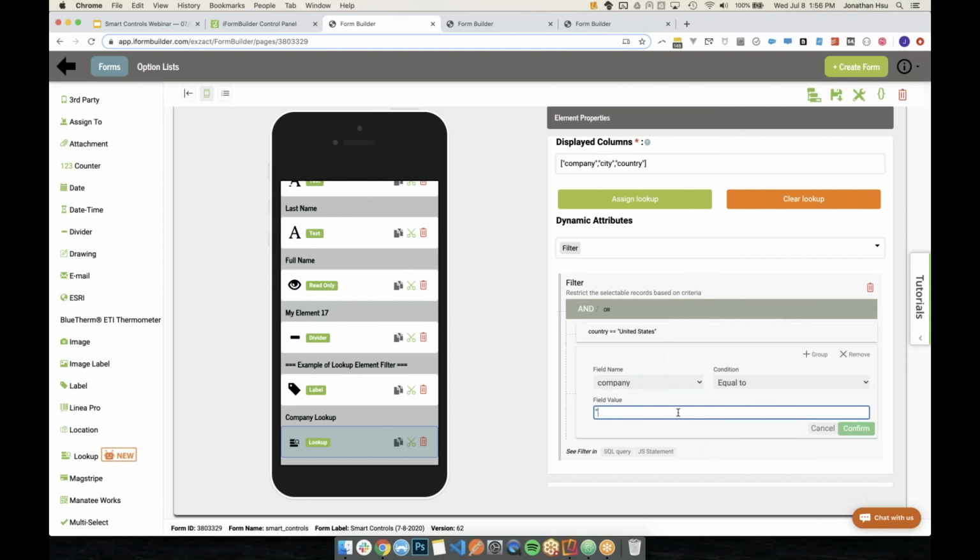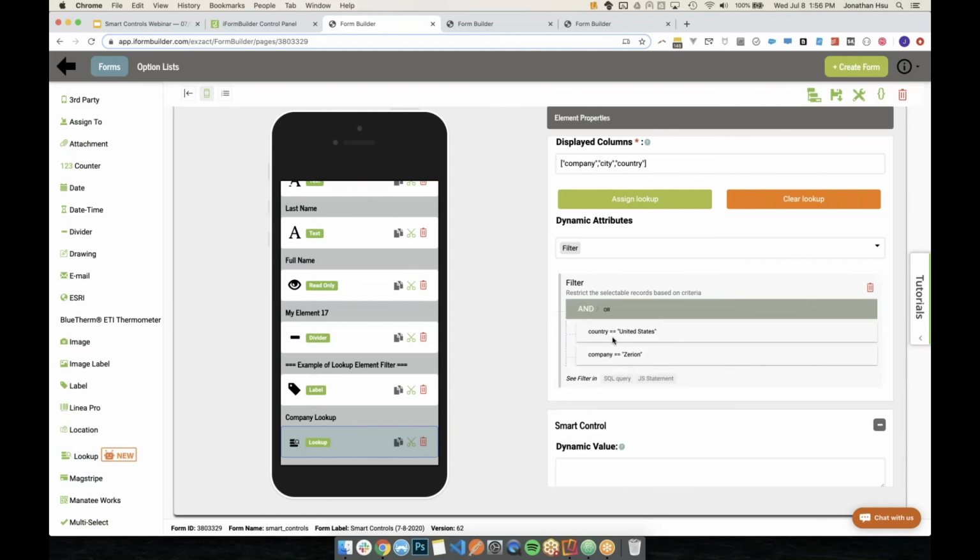Equal to. Okay. And these individual conditions are going to be combined with a logical operator, either and or the logical operator or.